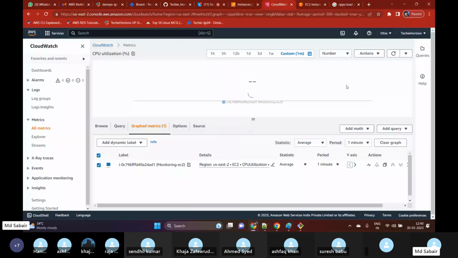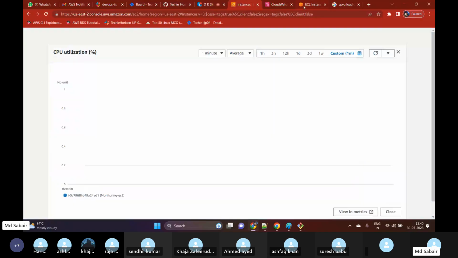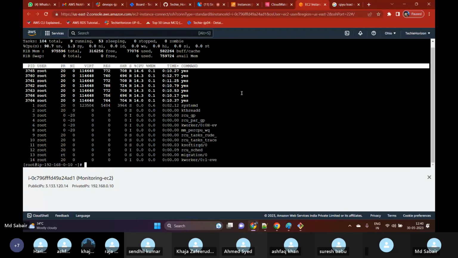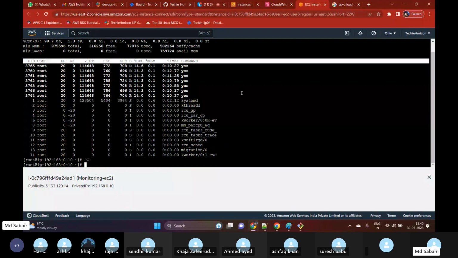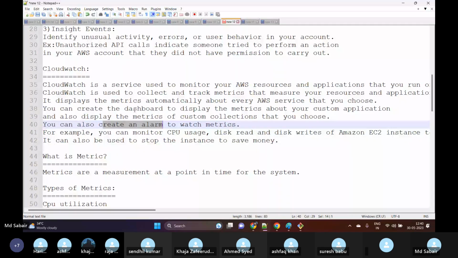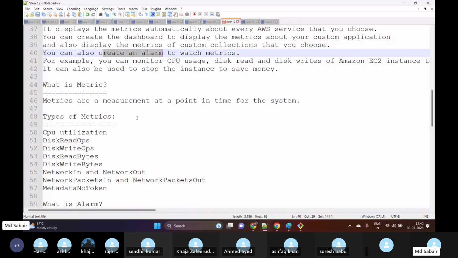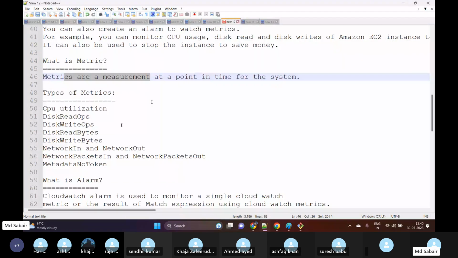So from where are we getting all these metrics? I have created my EC2 and I have enabled the monitoring, but what happened in the background, from where are we able to see this? If I open this, what is a metric? As I said, metrics are nothing but a measurement at a particular time for our system. So what are the default metrics we have in AWS? These are the default metrics which are available.